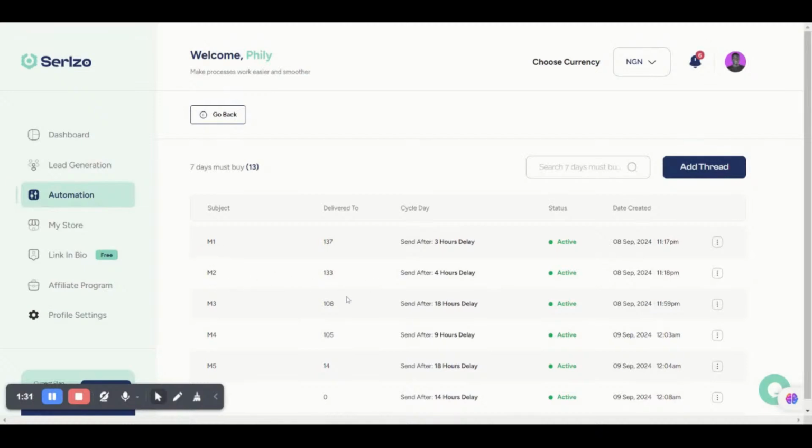Now, this is the complication a lot of people have. 4 hours is 4 hours after the 3 hours, not 4 hours after they join. So let's say your prospect joined by 9 o'clock in the morning. You set a 3 hours delay, which means at 12 o'clock p.m. they receive this M1. M2, that's message 2, is going to go out 4 hours after 12 o'clock, not 4 hours after 9 o'clock.